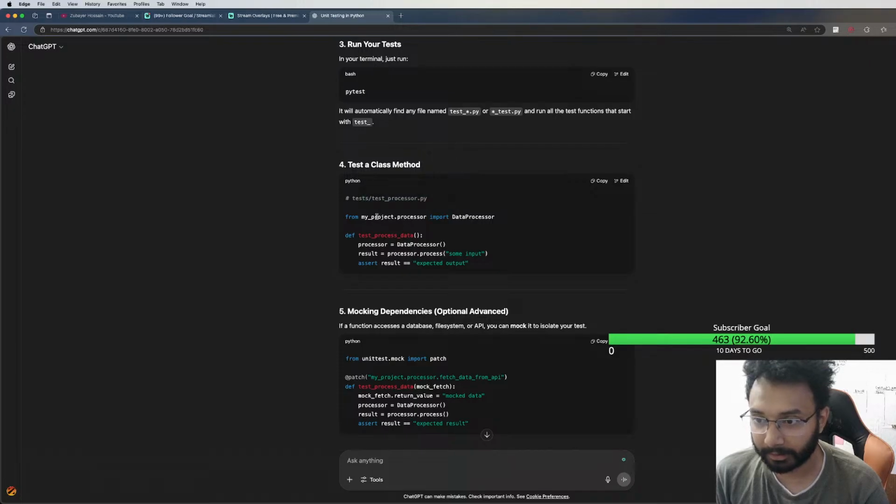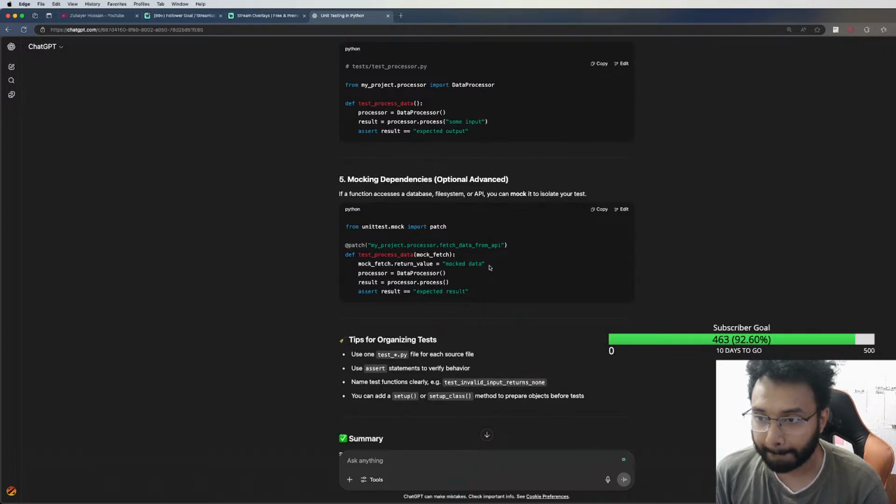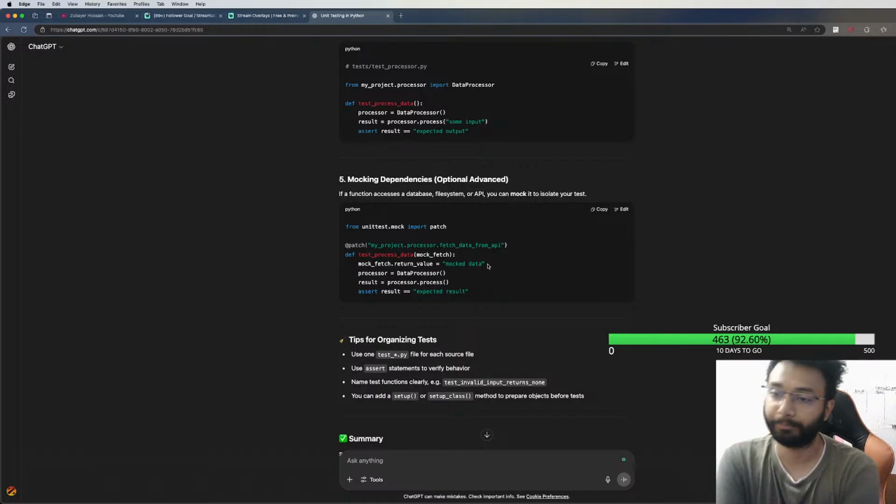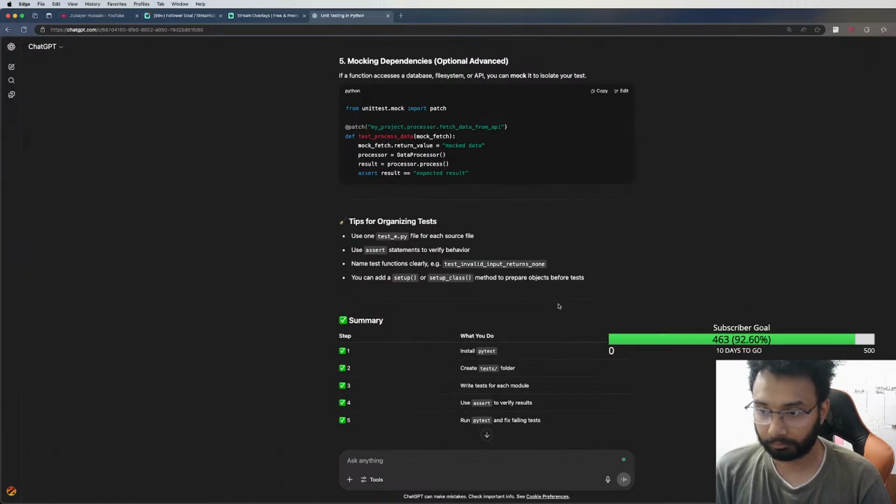Okay, test the preprocess. This is a preprocess. Import data processor, test preprocess data. So data processor is this. Is the result the expected output? Okay. Mocking dependencies. Right. Cool.